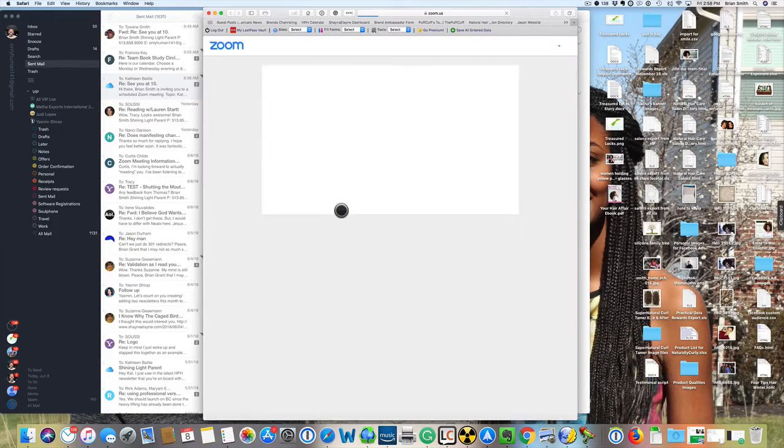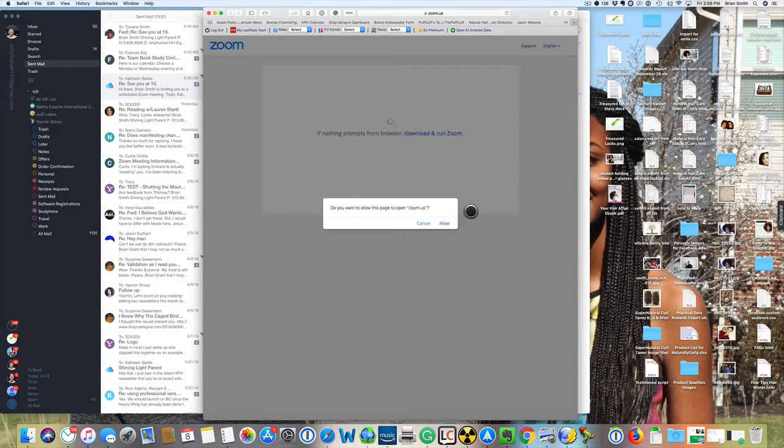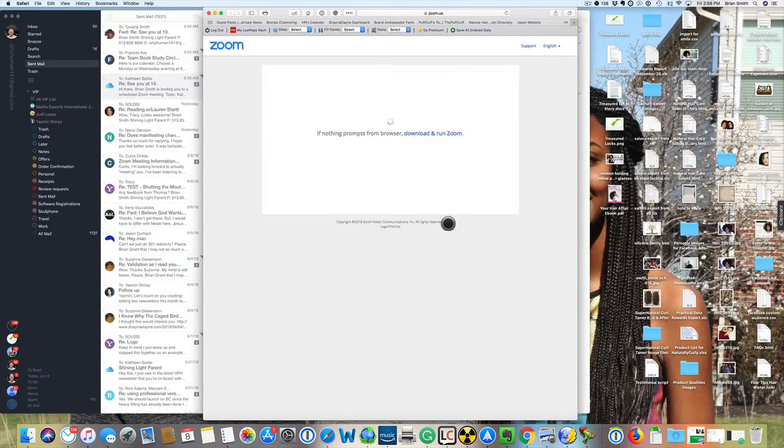So it's going to take you to zoom.us. It's going to ask if you want to allow the page to open. You'll say yes. Again, this is going to be similar on any platform you're on. And what's going to happen is the app will ask you if you can download and run it. So we'll just let this happen and I'll show you how it works. So you can see the application is downloading.